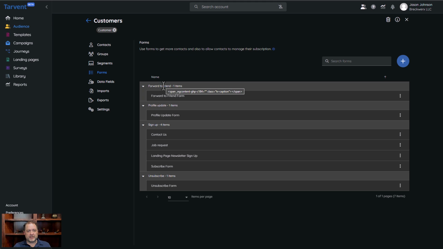There's forward to a friend, profile update, sign up, and unsubscribe. So this is basically all the form types that represent those touch points with your contacts. So you're able to change what the form looks like for each of those. So I'll go through the different types first, just so you kind of understand what those types are for. So from the top of the list, we've got forward to a friend.